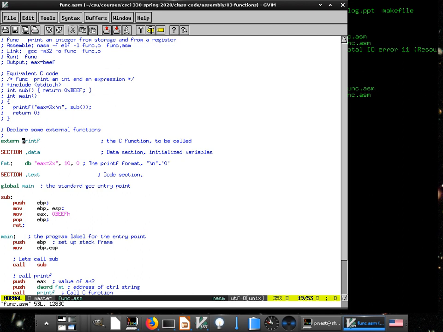Extern printf, this means that there's going to be a function called printf that's external to this assembly file that I want to be able to call.